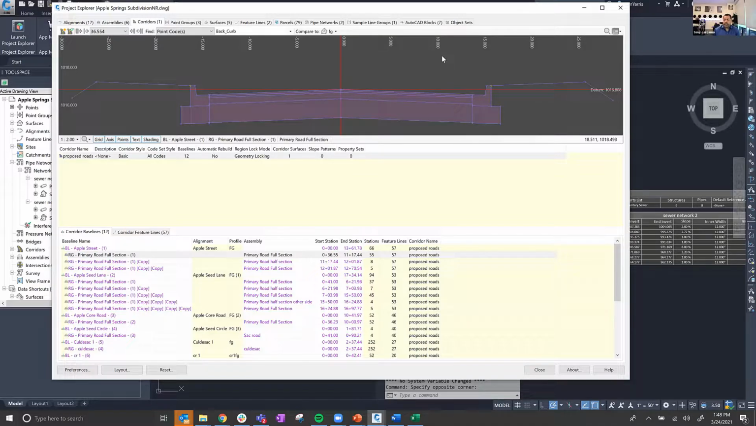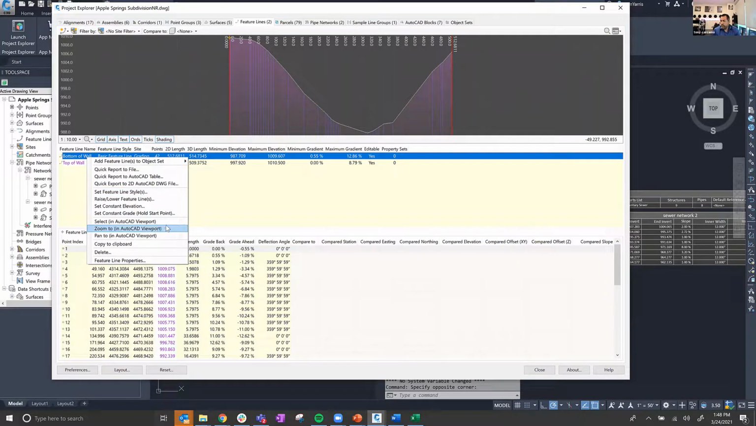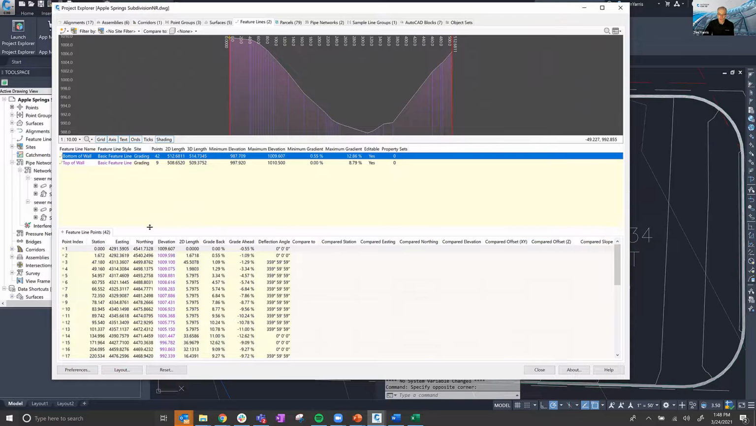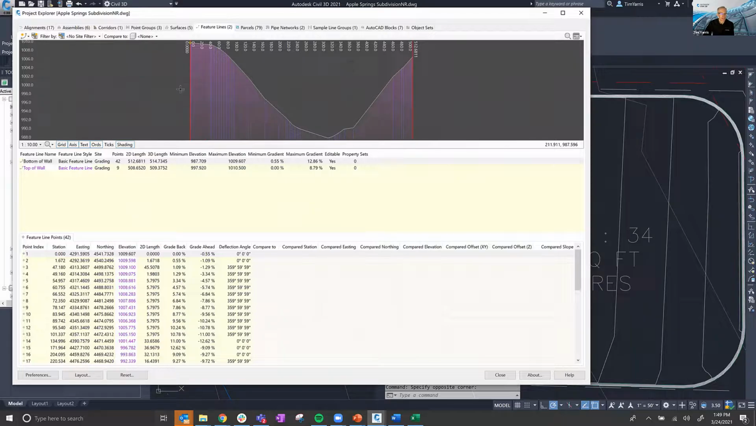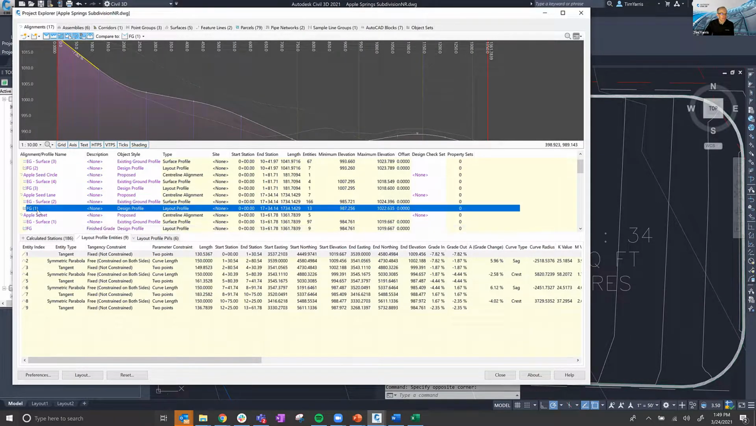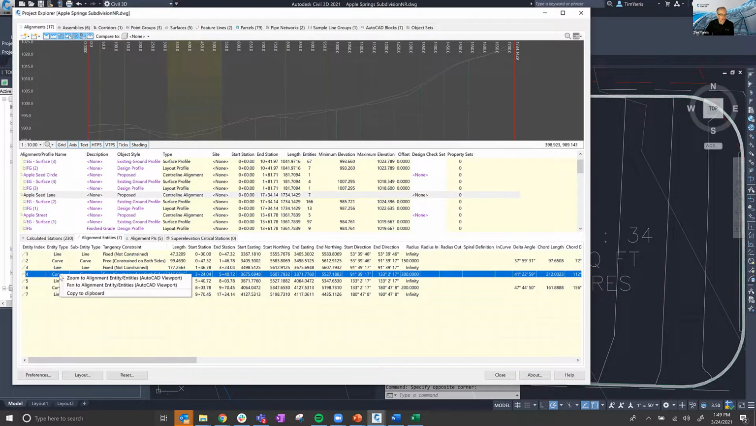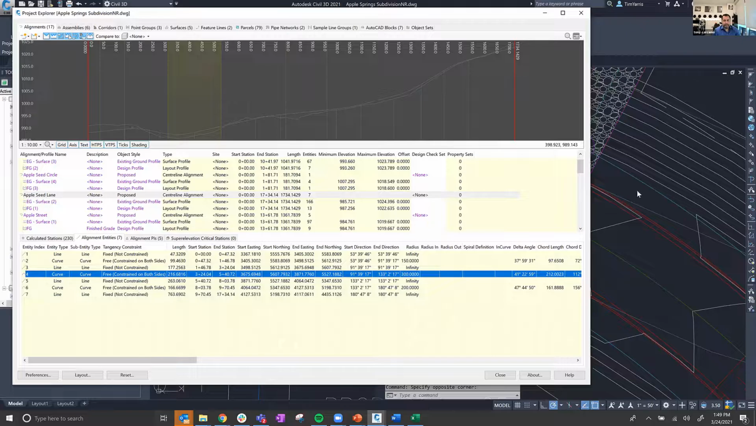Okay. Next question that came in is, is there a zoom to feature for feature lines? So if I'm in the feature line tab, is there the capability to zoom to that feature line in plan view? Yes, there is. And that's kind of across the board in Project Explorer. They were really good about doing that. There's all kinds of stuff on right click. For example, at the alignment level, if I wanted to zoom to a particular entity, like zoom in on this particular curve or pan to it, I can do that.